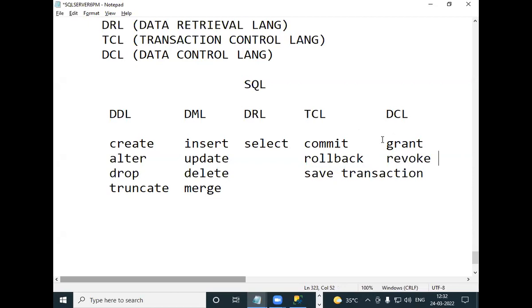So these are all the sublanguages of SQL, and the commands that come under each sublanguage. If anyone asks you how many SQL commands are there, it is 14 commands. If anyone asks you for the SQL commands, give this list.